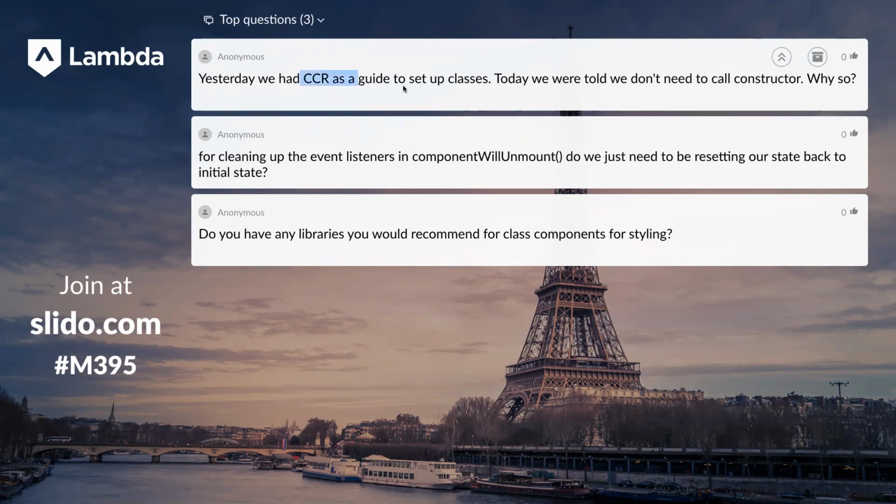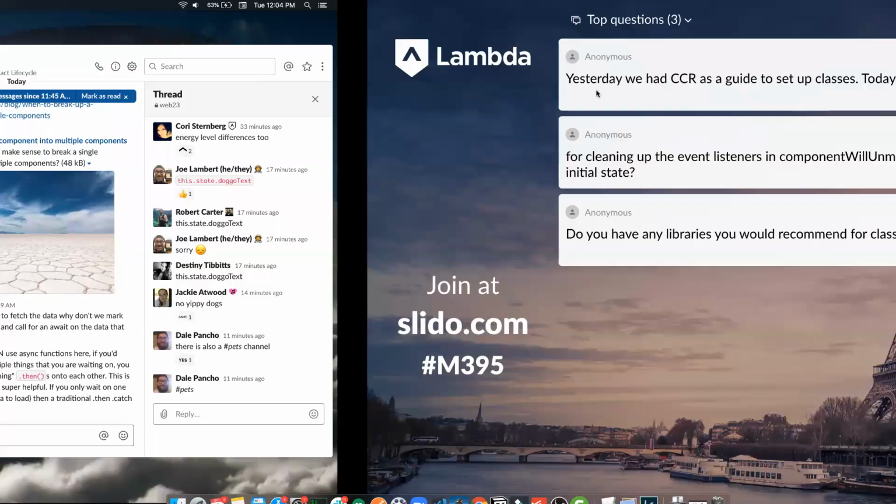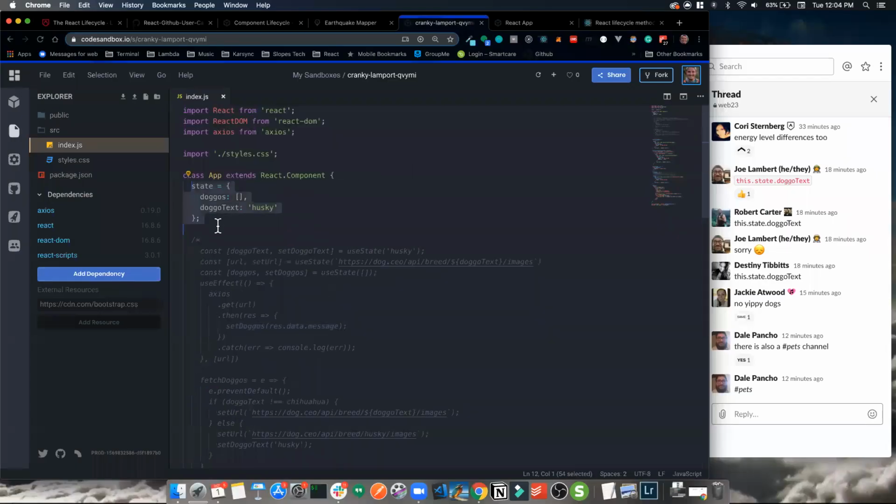It's really good to learn what's happening behind those shortcuts though. So yesterday you set up your classes with a constructor. Today I showed you the shortcut pattern to not use a constructor if you don't need it. But I want you to know that if you set up your state like this, you really are calling a constructor. That's important to realize is happening behind the scenes.